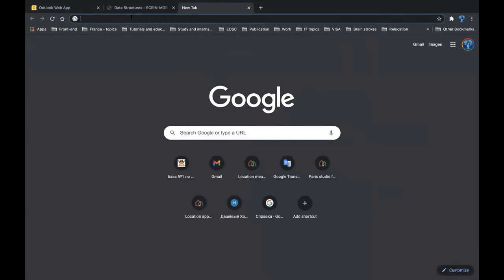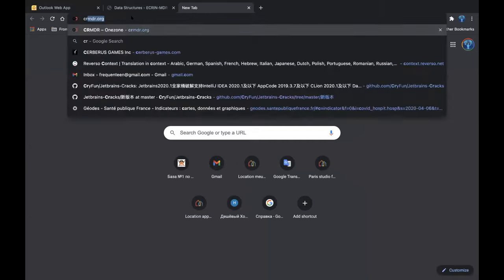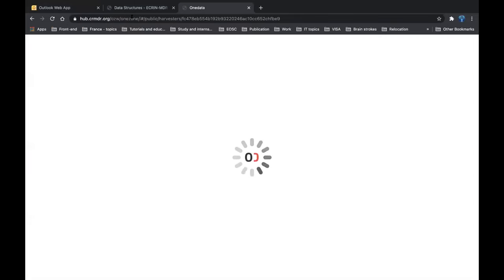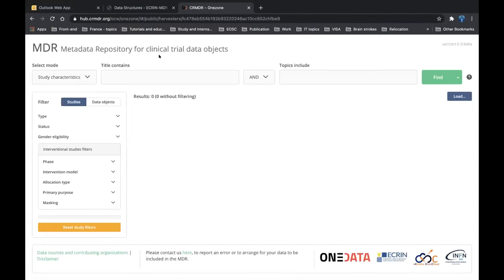So to go to our portal, you have to type CRMDR in the browser. After that, you will be redirected to the web portal itself. The web portal is a kind of plugin or extension for the overall OneData platform, which was developed by the OneData team. The top panel of the portal contains the search panel. It has several search types which you can use.